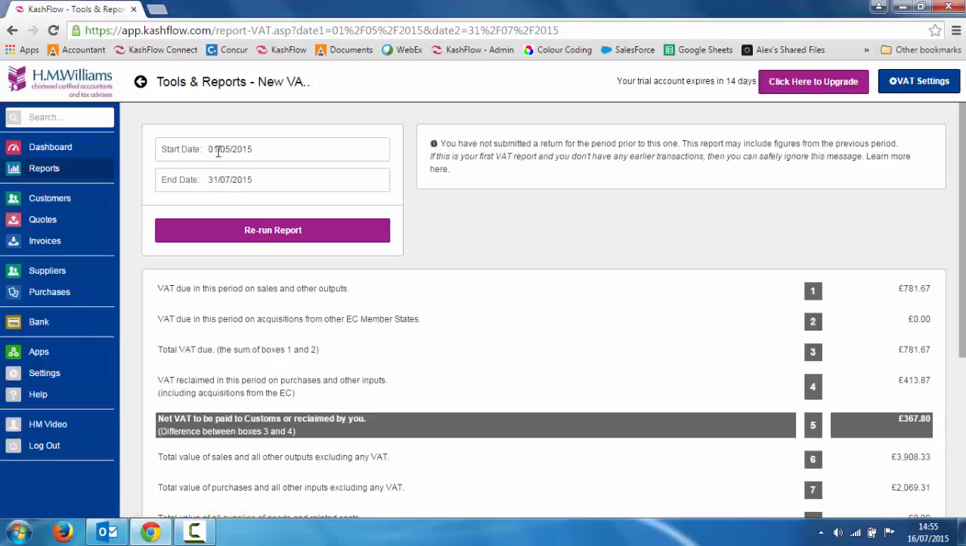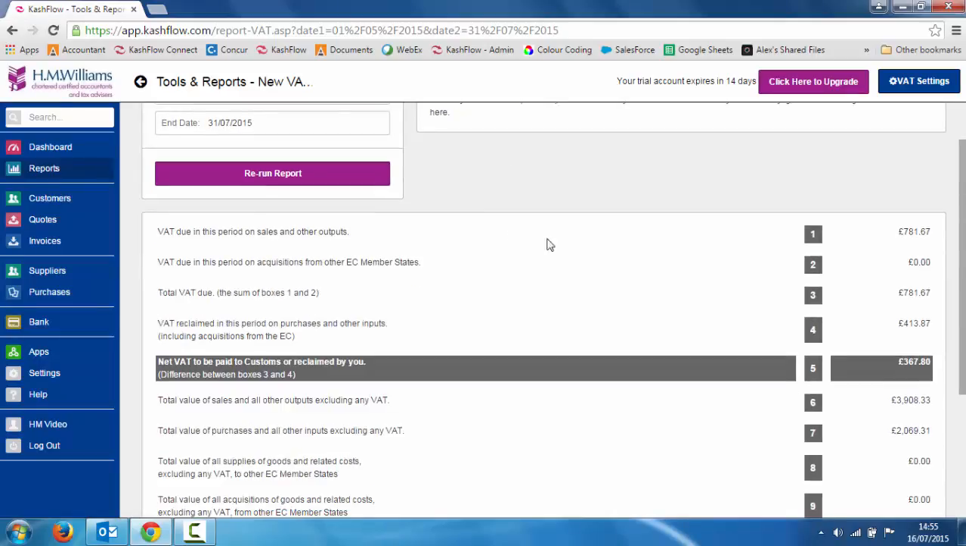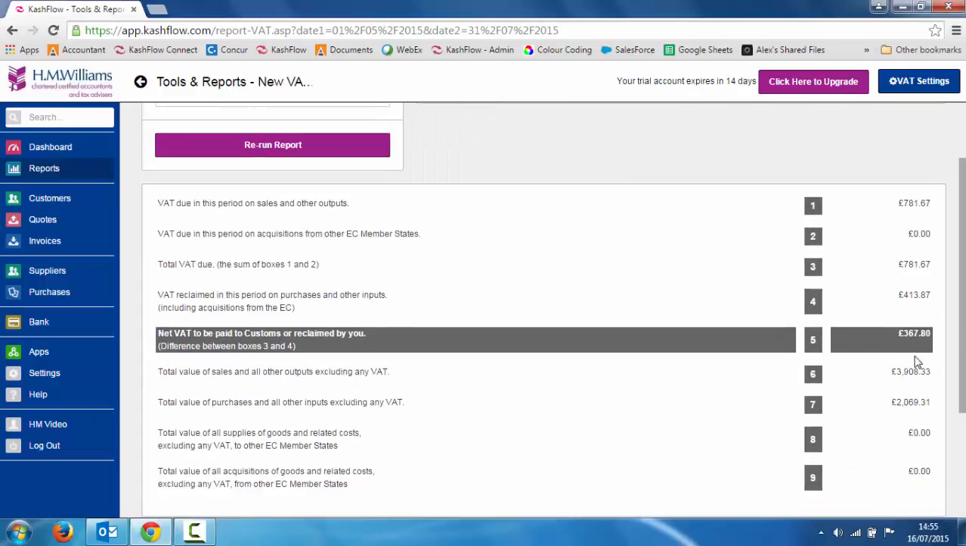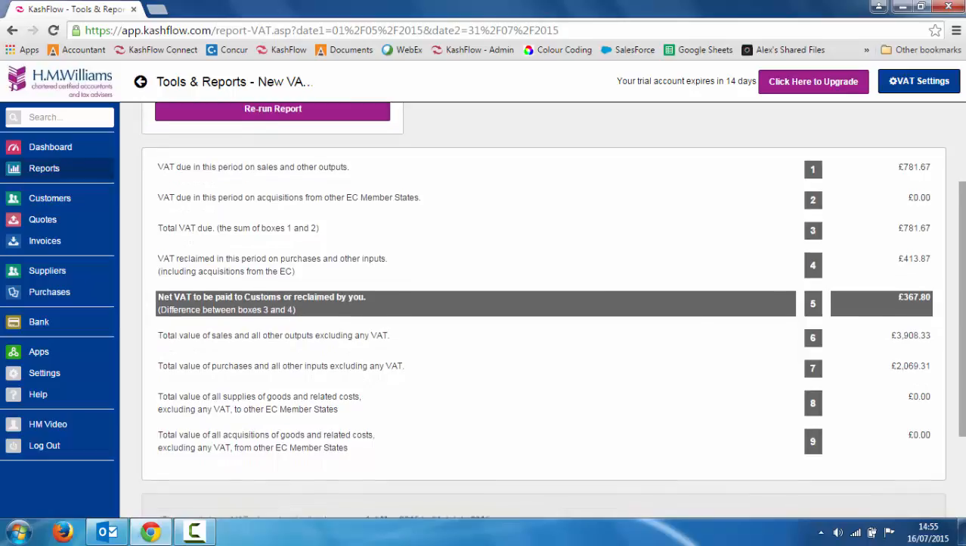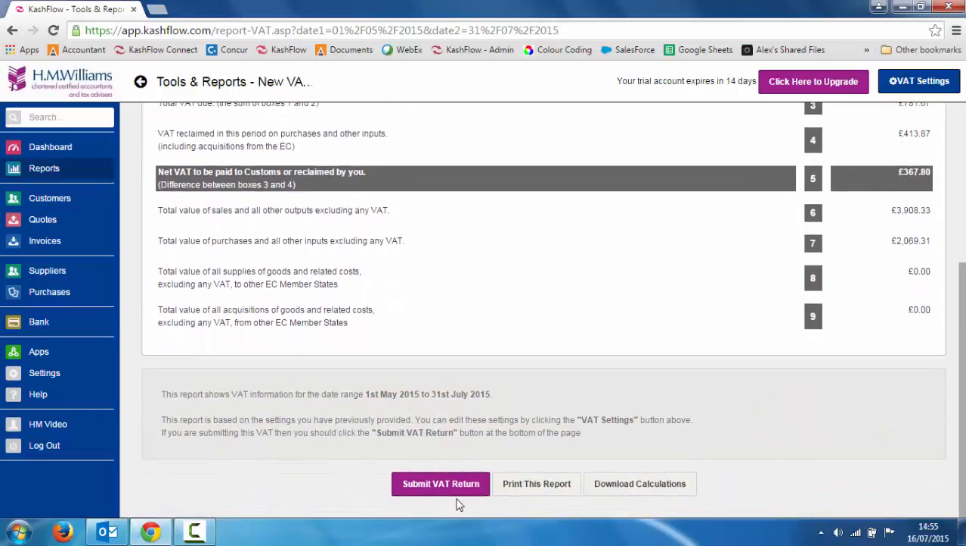It will pull through the dates for the current period I selected, and we'll see it's got all the transactions that we carried out today, and it's got our VAT that needs to be paid in here. So once I'm happy with that, all I need to do is just submit the VAT return. As soon as I press that submit button, that's going to go across to HMRC for filing.